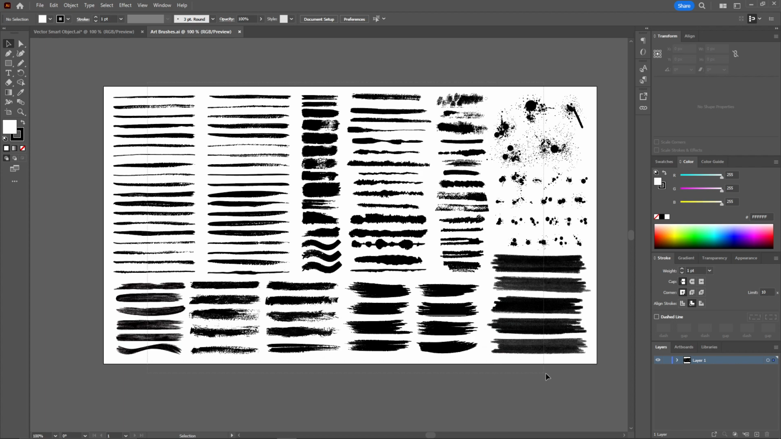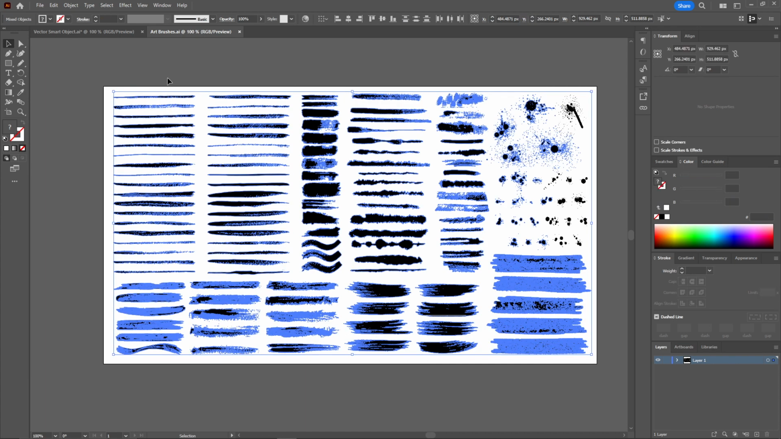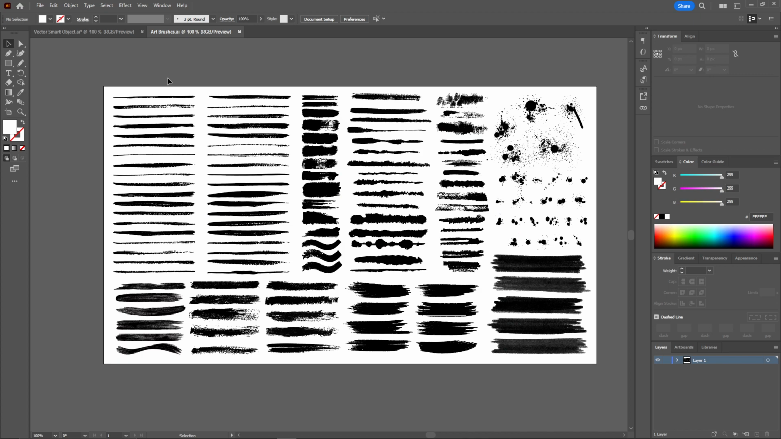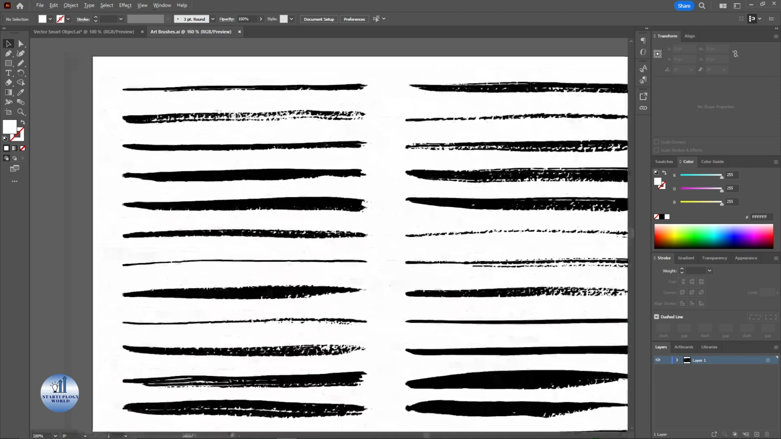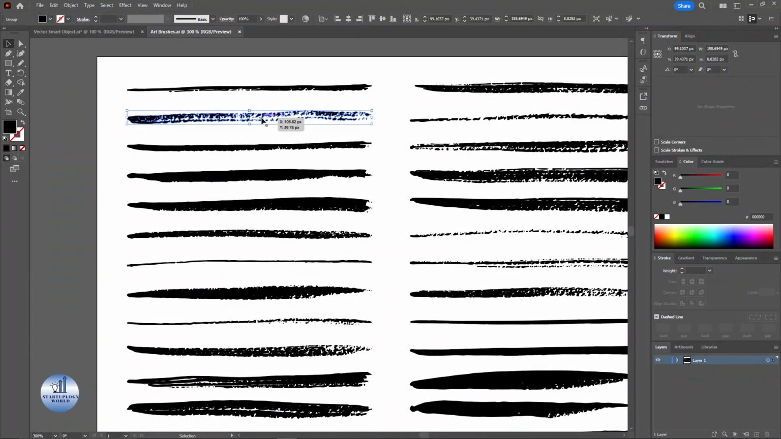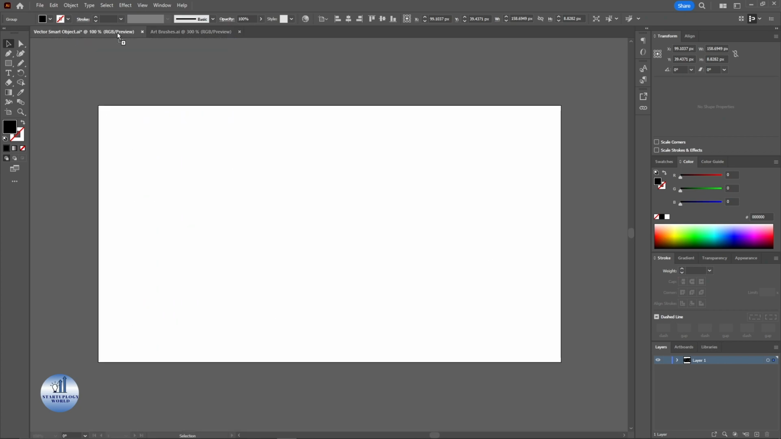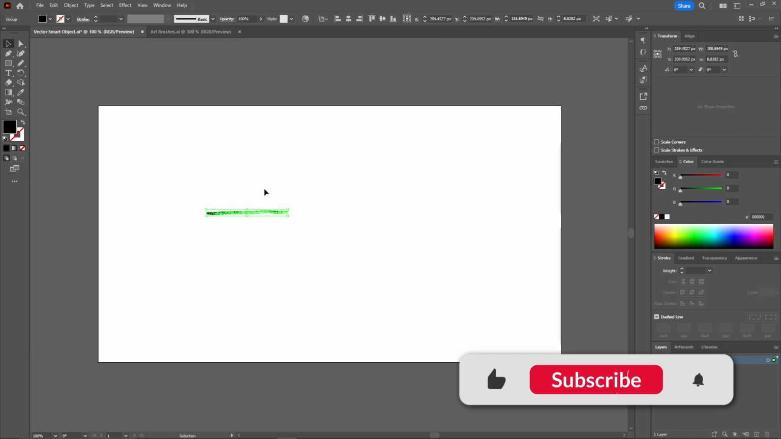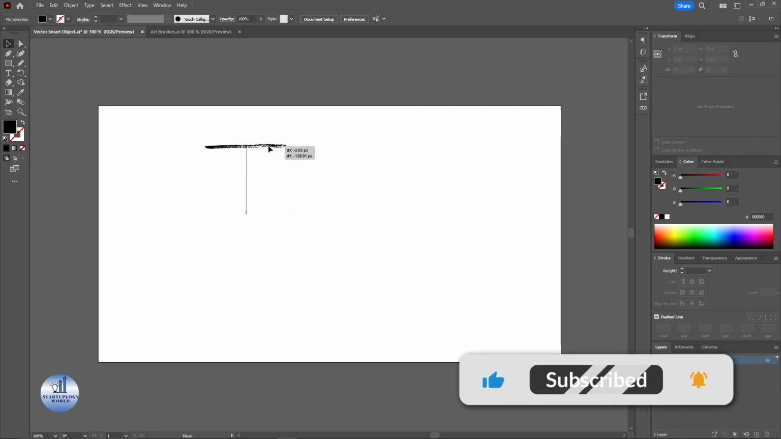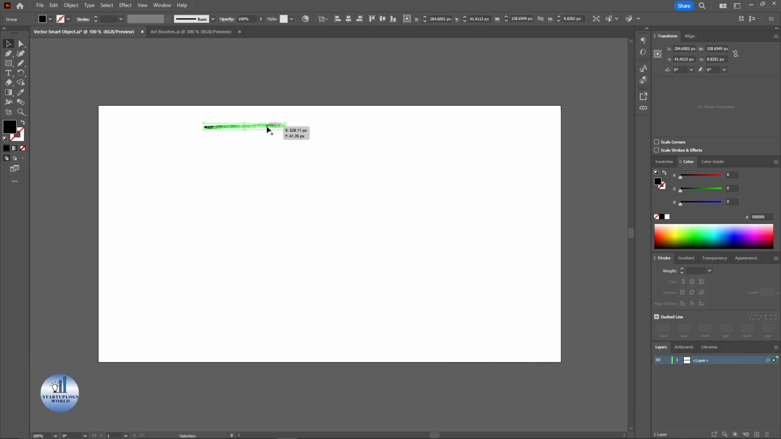There are so many patterns here and all of these can be used as brushes. So let me show you how you can import these. For example, I'll be choosing this brush and I'm going to put it on my artboard. Just like that. I'm going to place it here.